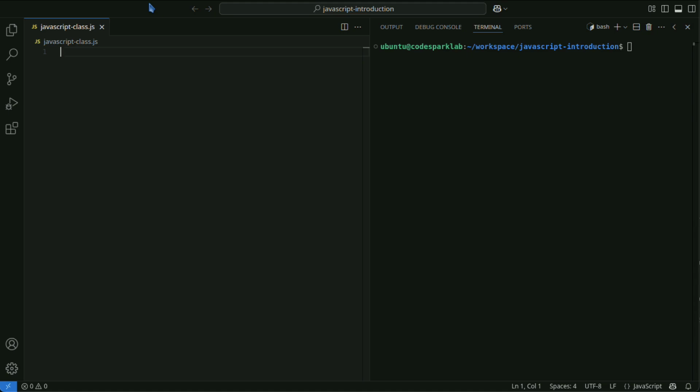In JavaScript, a class incorporates the concept of object-oriented programming and serves as a blueprint for objects. With classes, you can succinctly define the properties and methods of an object, improving reusability and code organization. Class syntax was introduced in JavaScript with ES6.